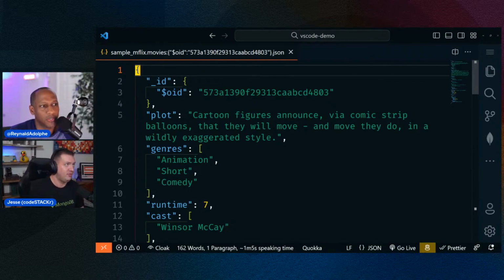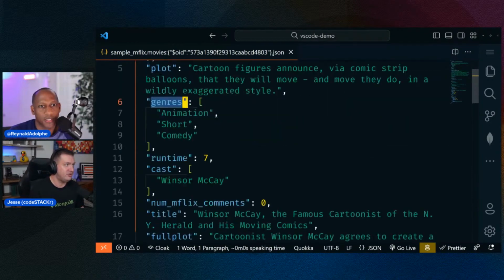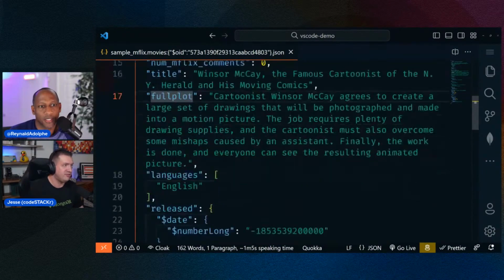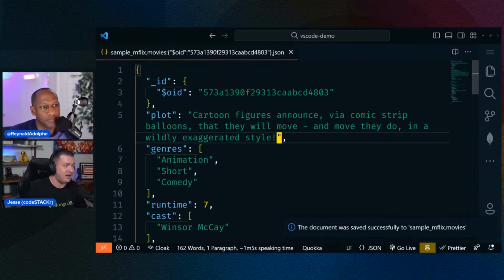Yeah, I see that. Cool. Okay. Yes. So we've got our ID, we've got our plot here, our genres, runtime, cast, title, etc. All that stuff is here in the document. And I could actually go in here and edit this. I could add whatever I wanted to this document and save it. And that actually saved it back to the database.